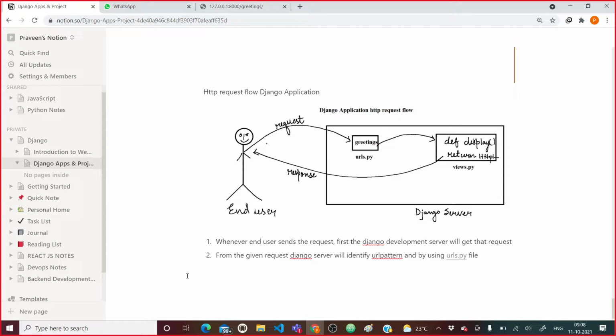After that, using the urls file, the corresponding views.py will be identified. Here, the corresponding view will be identified, which view it needs to execute. So for each view, we need to declare one function in functional based views. Now after that, the request will be forwarded to that particular view.